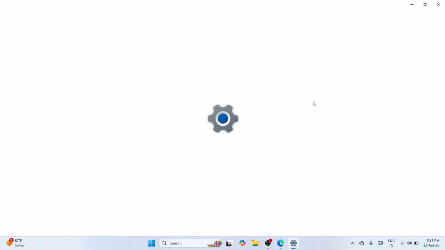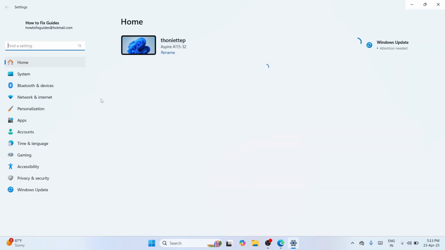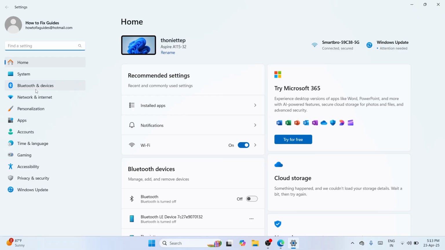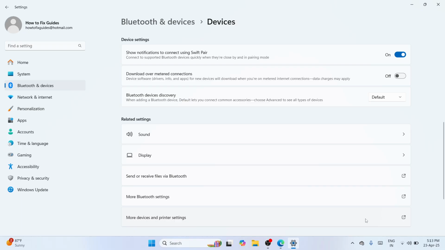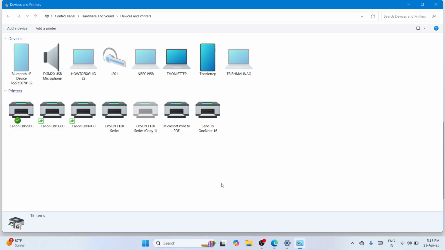Now you need to navigate at the left side of that where you can see there Bluetooth and devices. Click on it, and here you need to look for devices. So from here at the devices, you need to scroll down and locate more devices and printer settings. So here are the devices and printers.